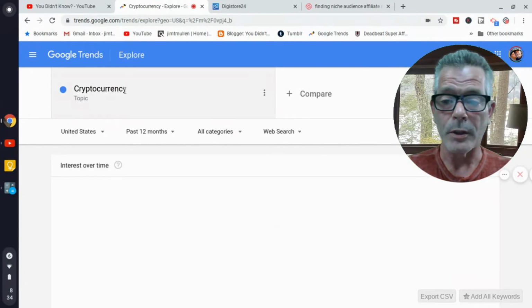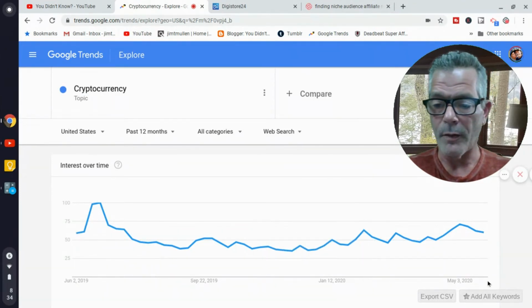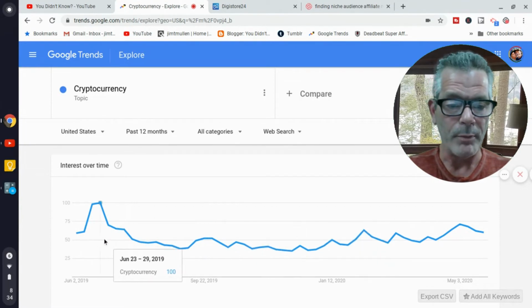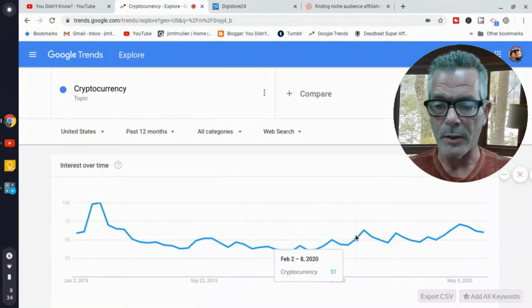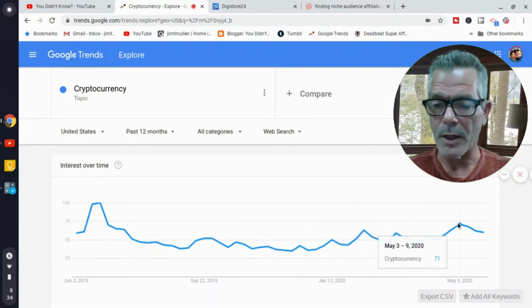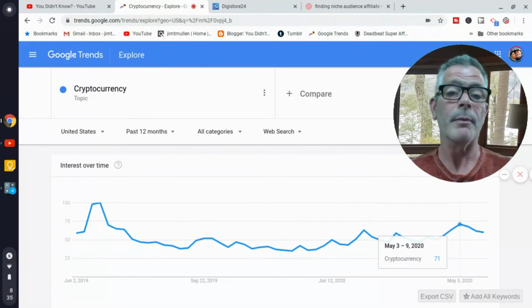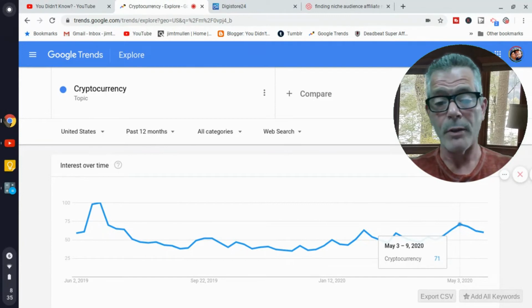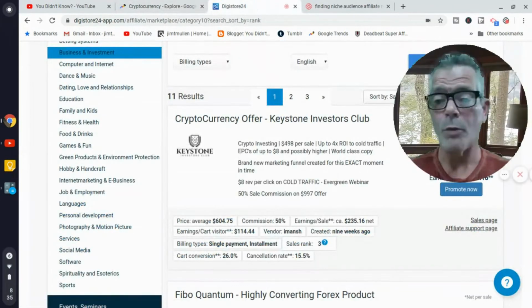Now, if we search cryptocurrency, you can see from July 2019 until now, it's pretty much at 50%, hovers the line at 50%, 45%, 42%, goes up as high over here as 63%. Just this month, it's back up to 71%. So it goes up and down, but it never drops below 50% interest. That's an evergreen niche. That would be something that I would look into if you're looking for a niche. Cryptocurrency, and you might say to yourself, cryptocurrency is saturated.